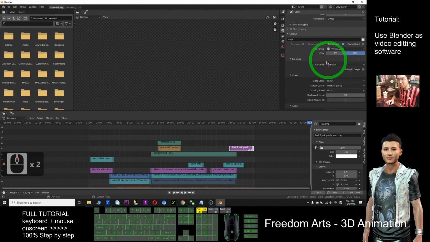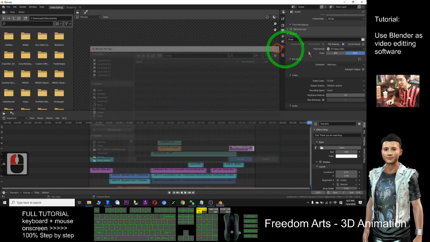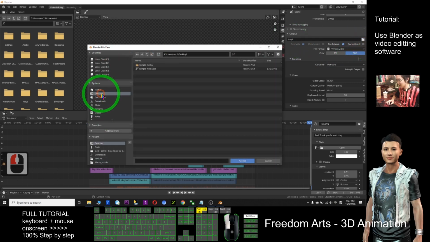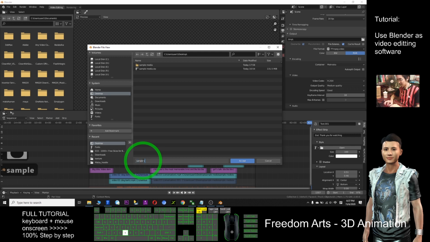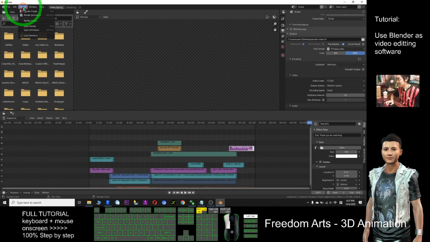Before that, check your folder. Where's your output folder? Here I better choose the desktop. The output folder, this one. We don't want this folder, we click choose desktop. And here I type sample video 01, accept. Now I click render animation.